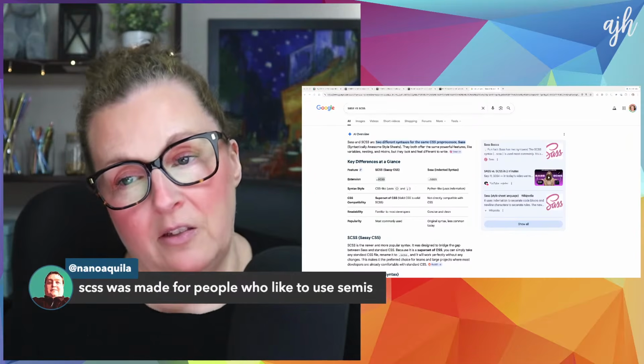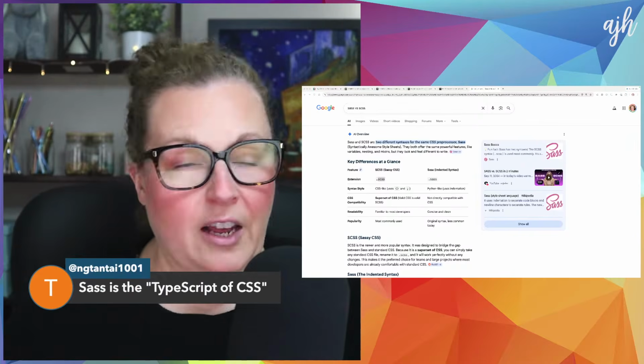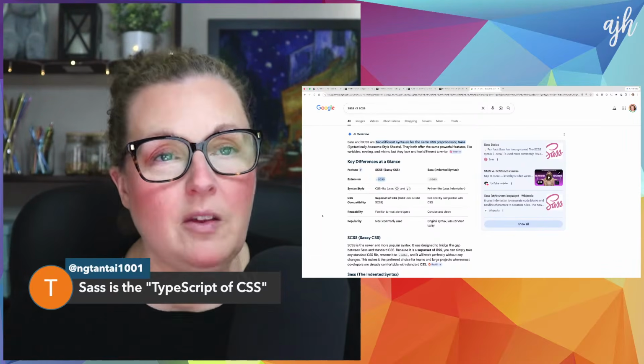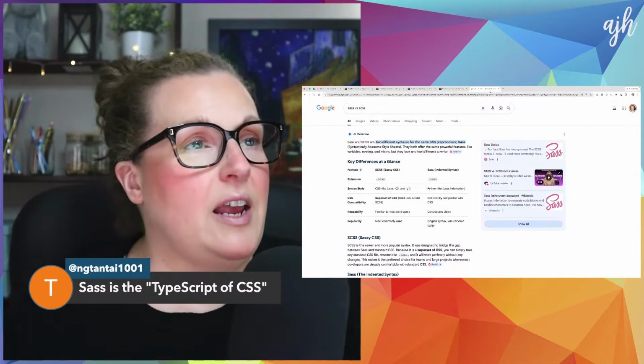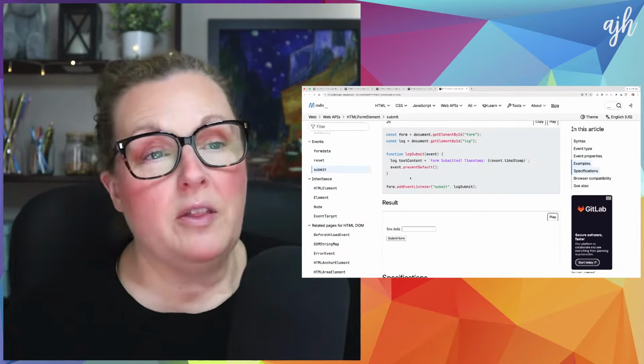So Sass is the TypeScript of CSS. Interesting. I hadn't thought of it like that. So yeah, I call it Sass, even though it's SCSS. And I used it for over a decade. There's nothing wrong with it.